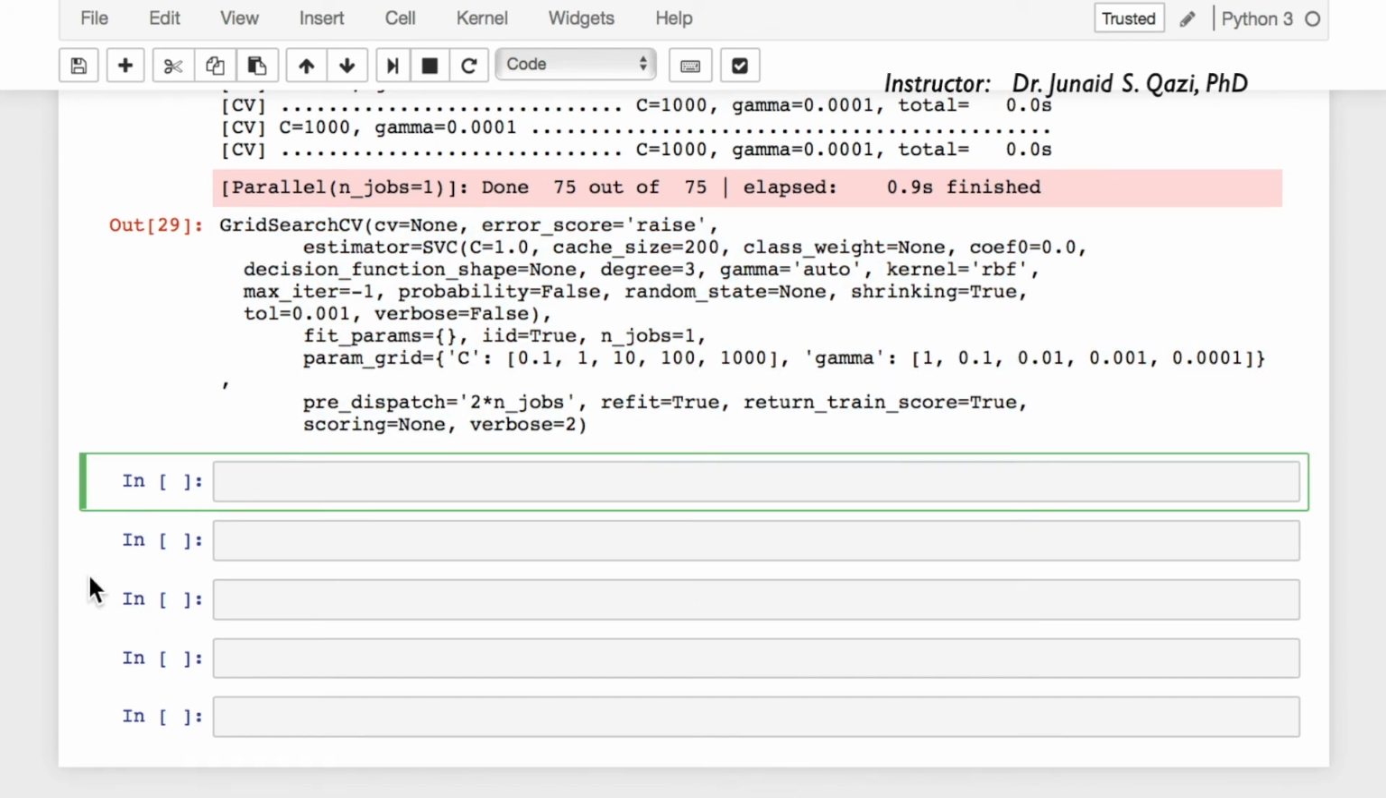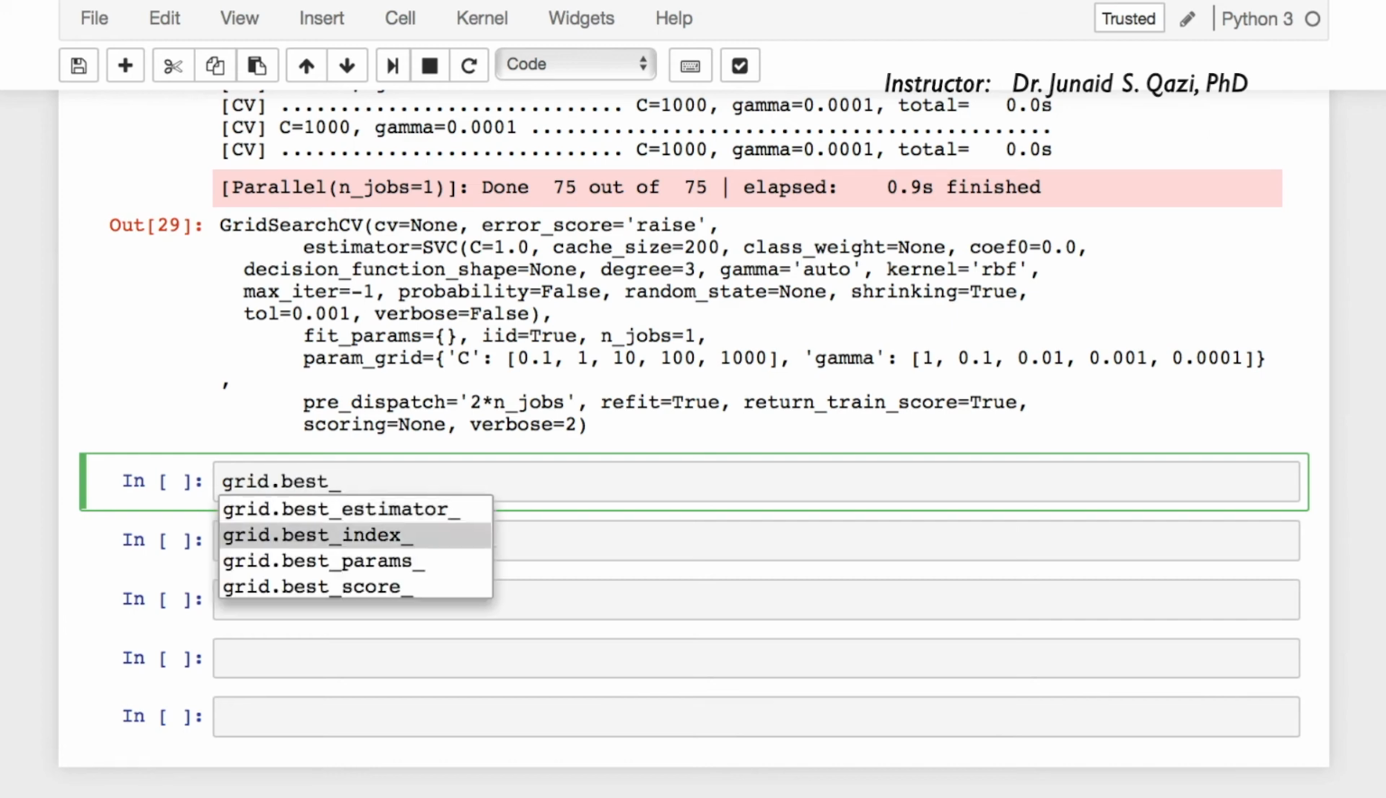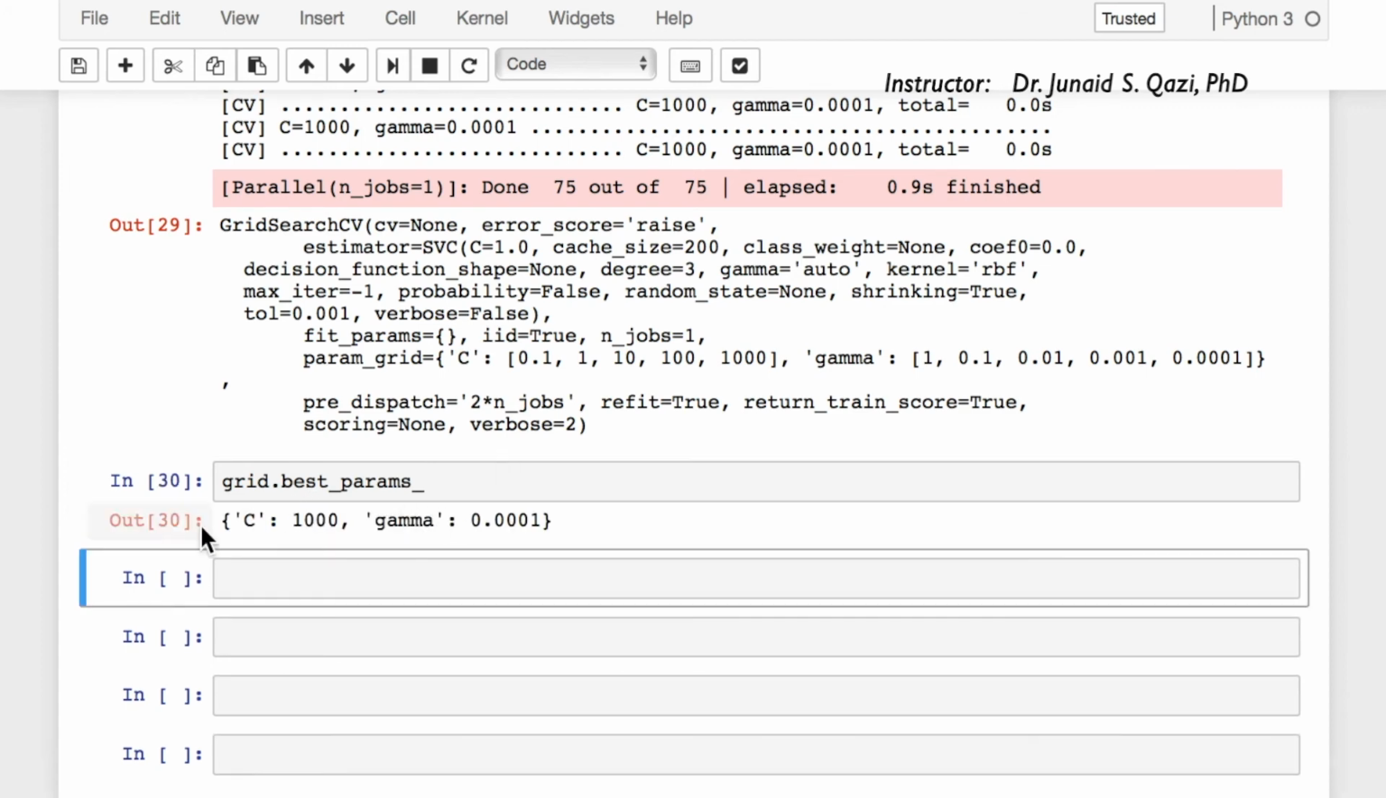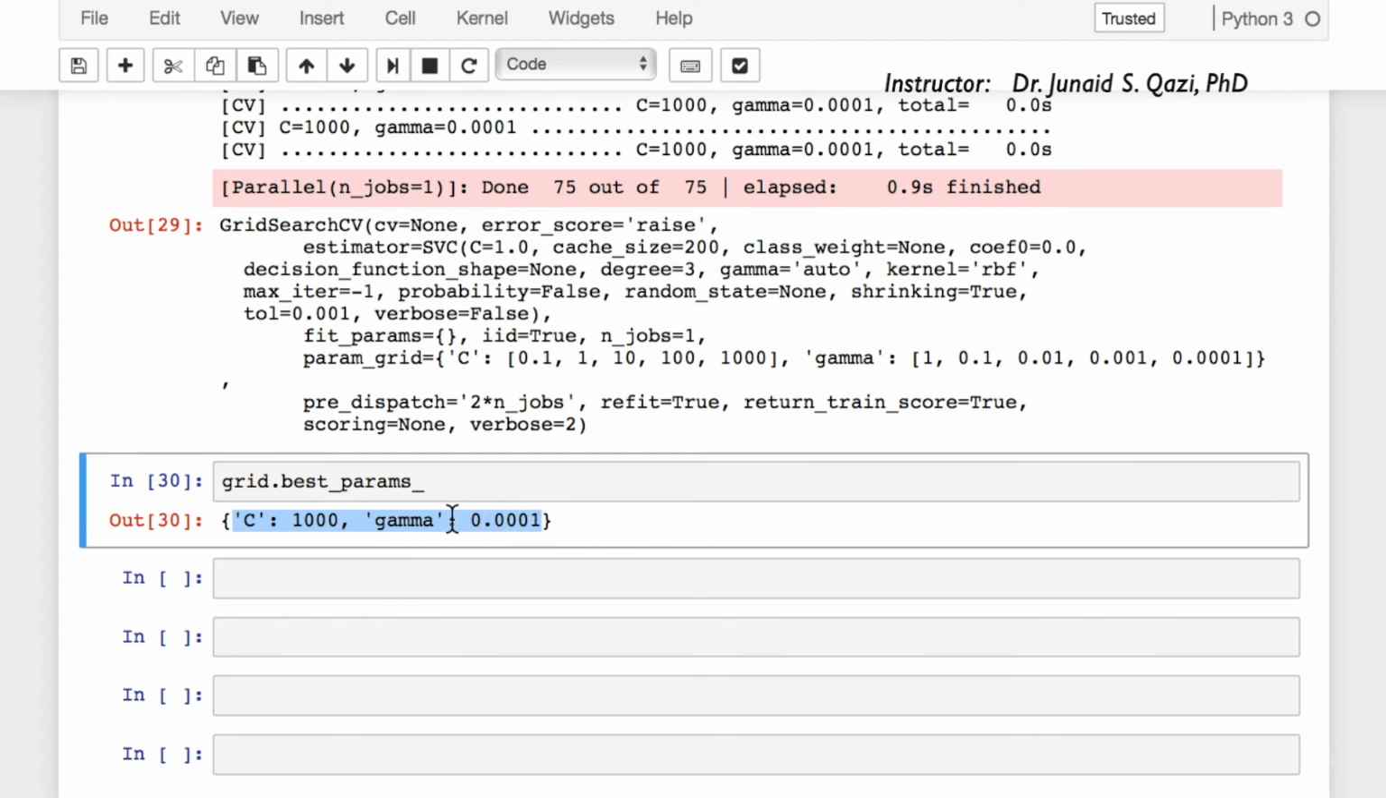If you want, you can check the best parameter combination, because after running this grid search, now you have the best combination of gamma and C. Let's check what are the values of best parameters C and gamma. We can call grid.best_params_ and run this cell, and these are the best parameters that the grid search has found for our training dataset. So C is 1000 and gamma is 0.001.